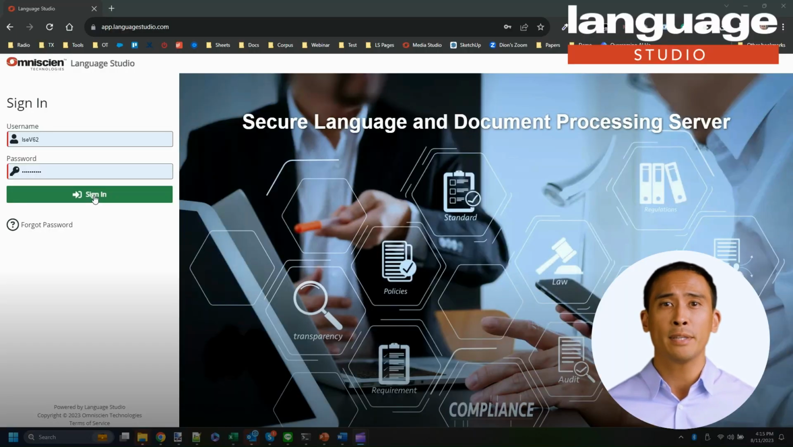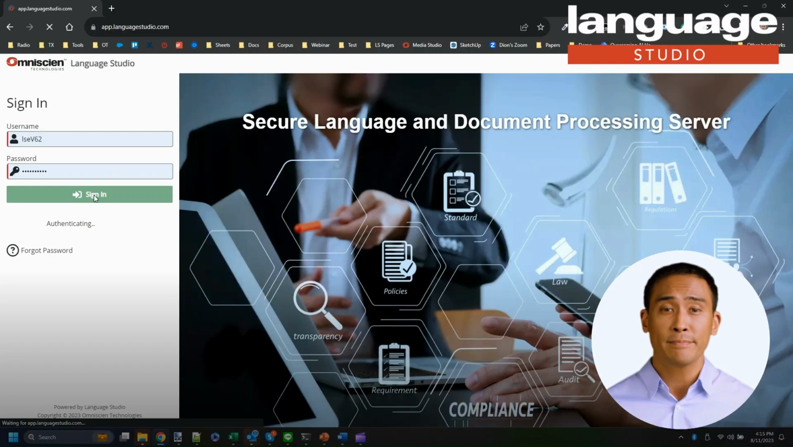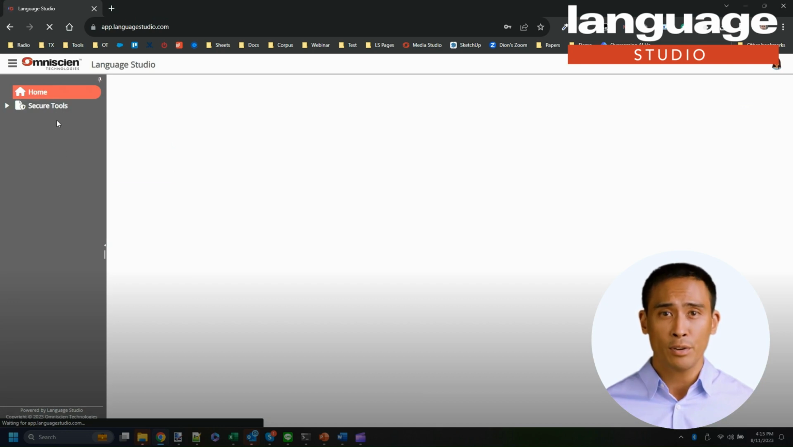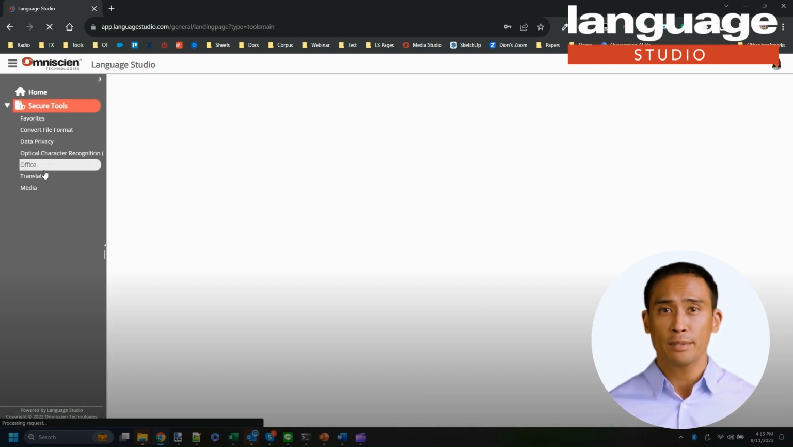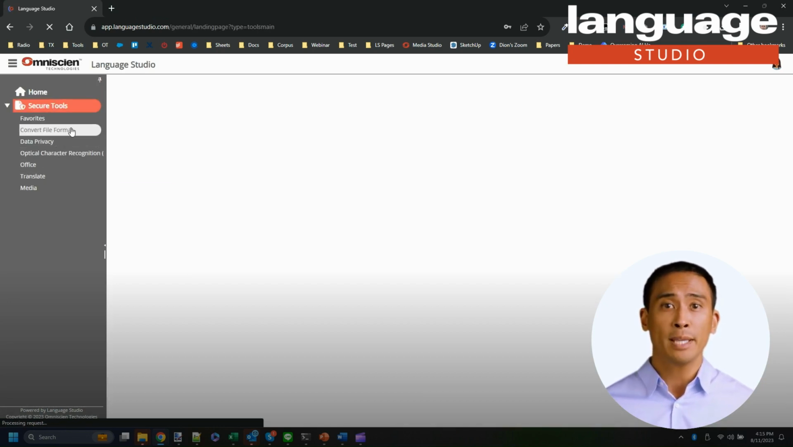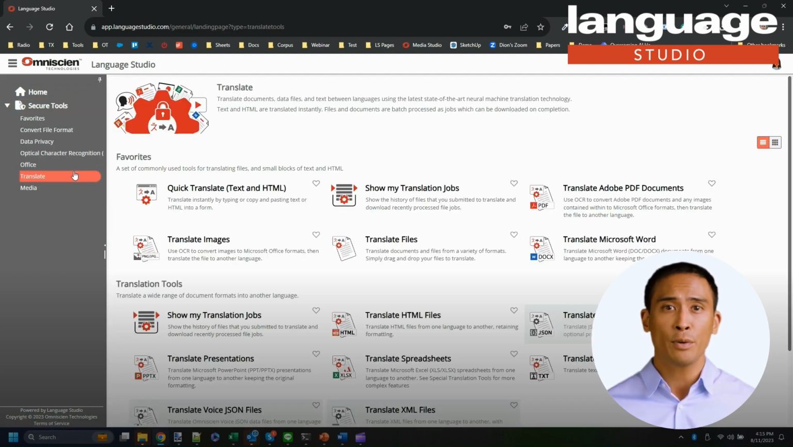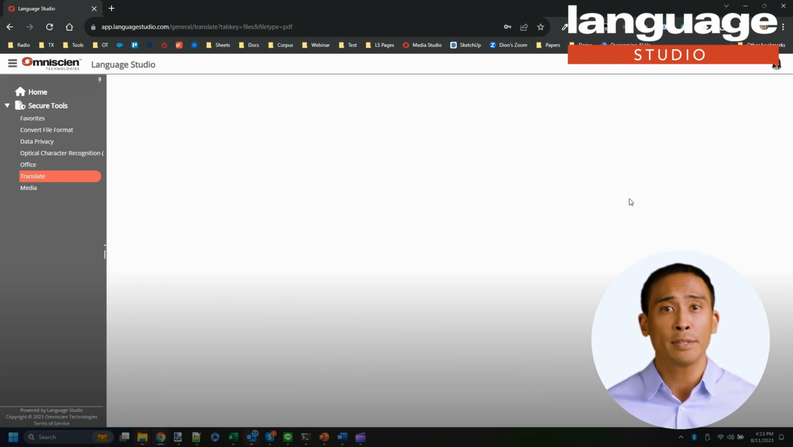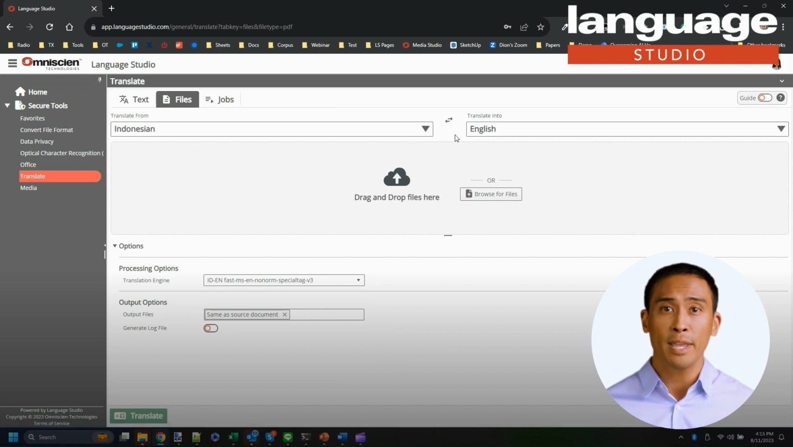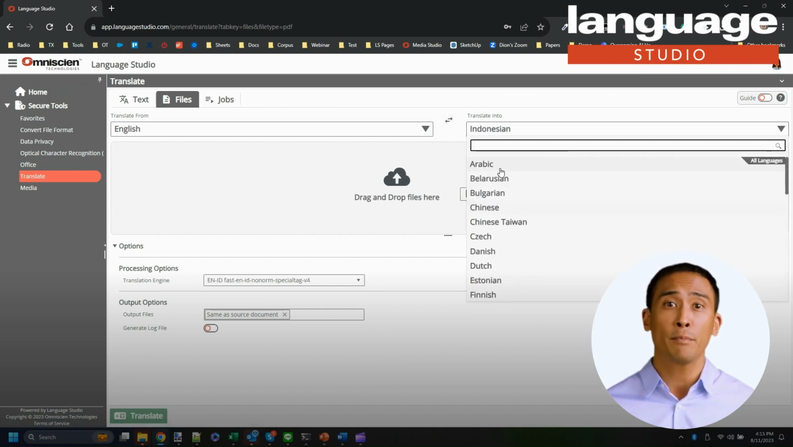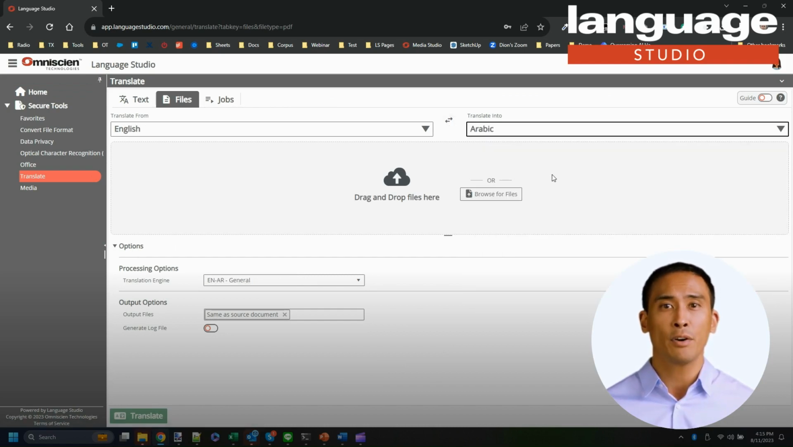Start by logging into the Language Studio portal. Next, select the Translate menu and click on the Translate PDF Files or Translate Image Files menu item. We are just a few short clicks away from being able to translate any PDF or image file to another language. But first, I'm going to explain some of the settings that will determine what the output file will look like. Step 1, select your source and target language.